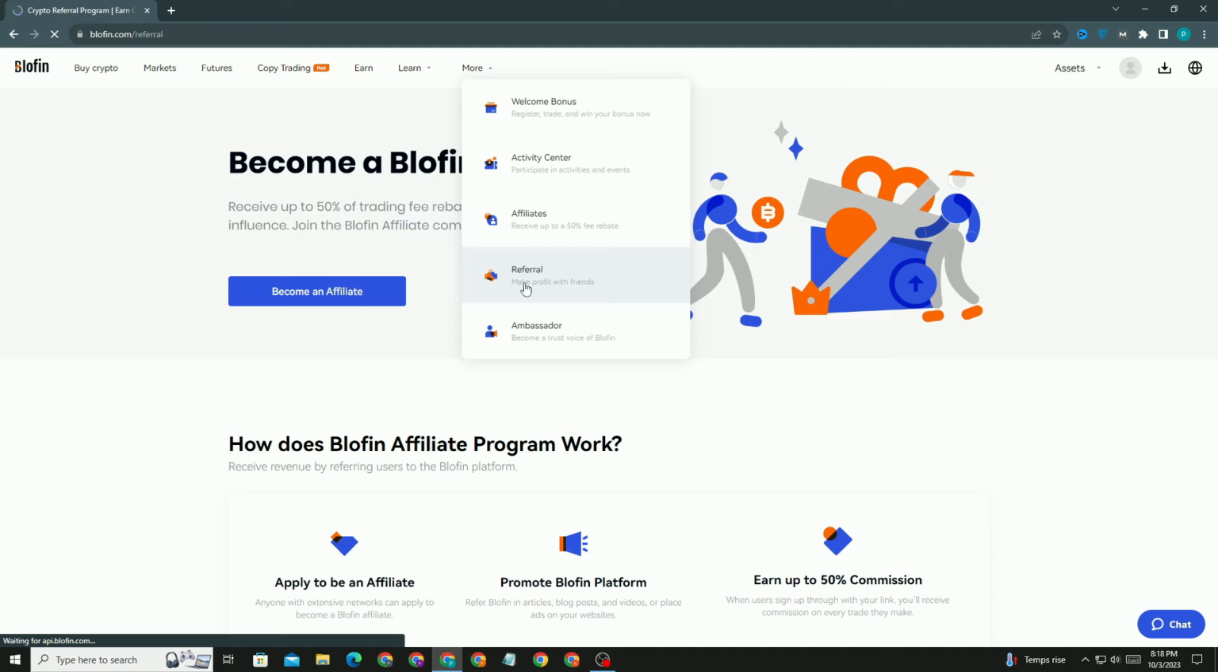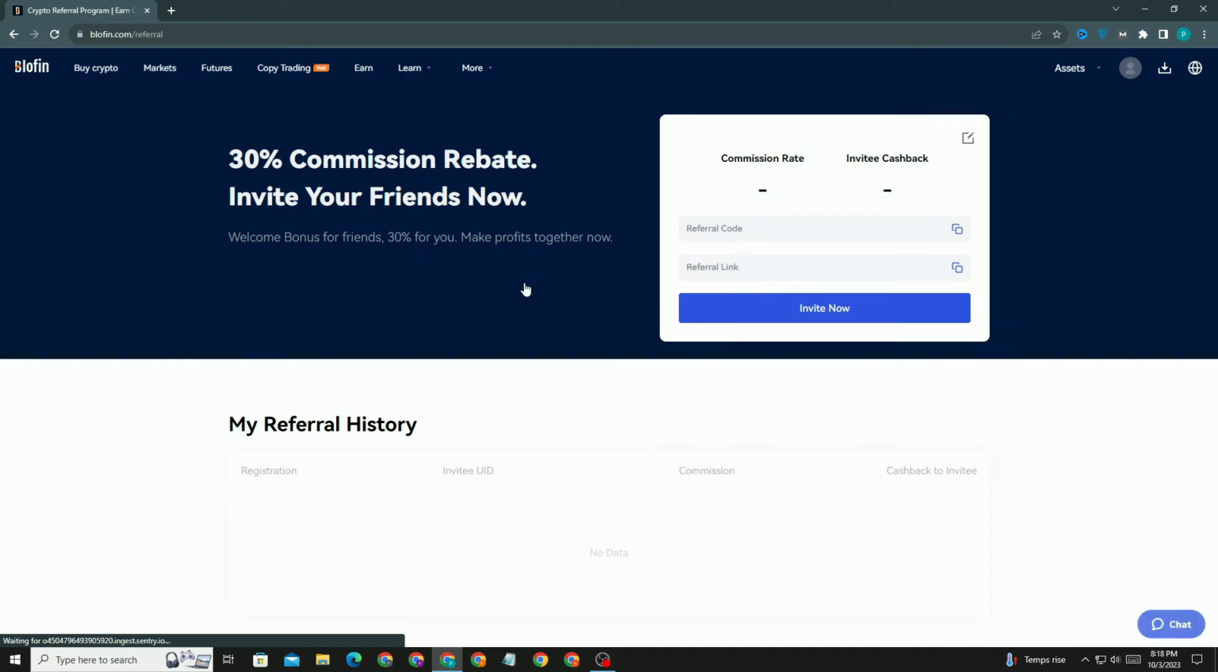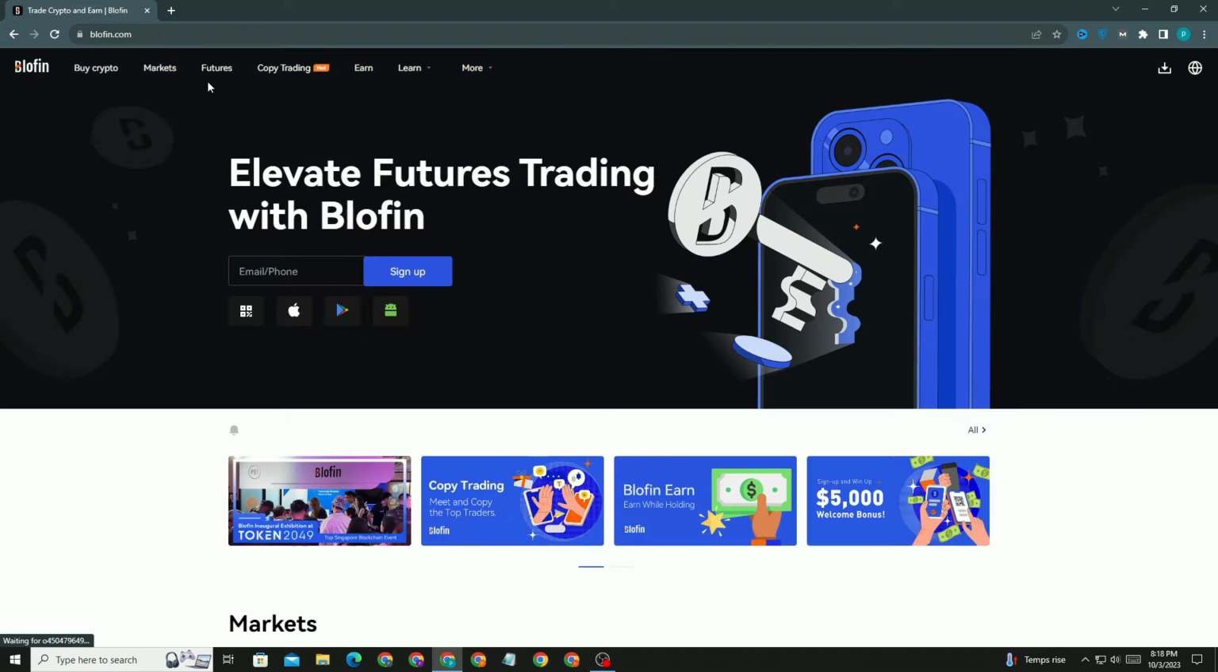So here is the referral section. If you provide this referral code and referral link to other people, then you will get a referral commission also, and they will also get the referral bonus.